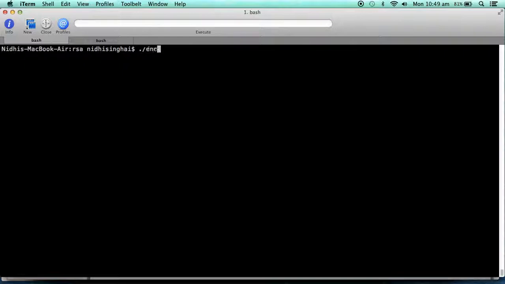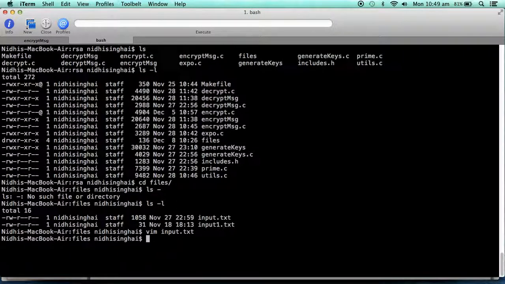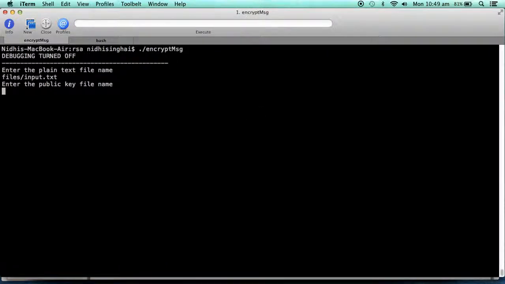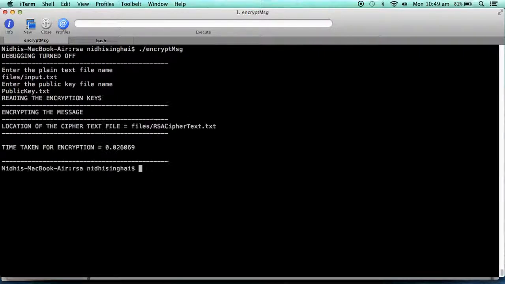Now to encrypt the message, we use the binary encrypt message. Now we enter the plain text file, which is input.txt. Yes, input.txt. We enter the public key file, which is public key.txt. The location of our cipher file is RSA ciphertext.txt and the time taken is 26 milliseconds.